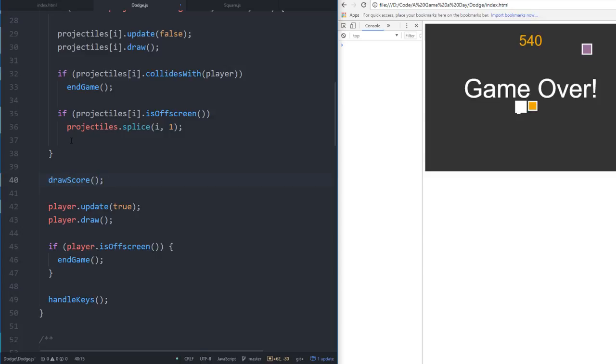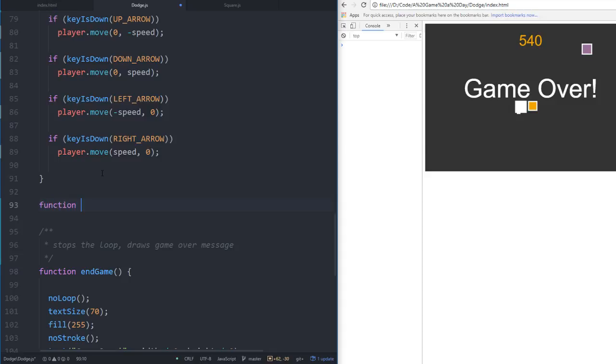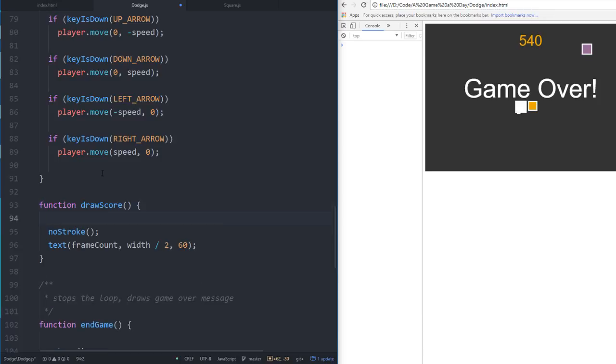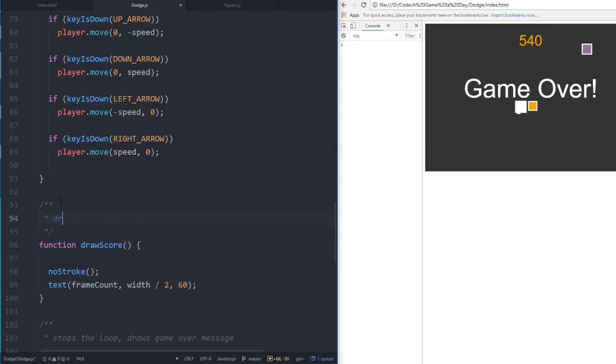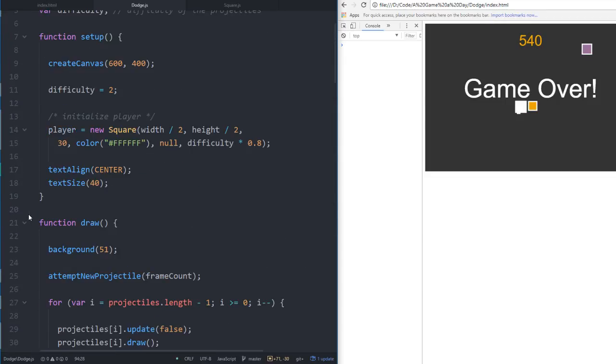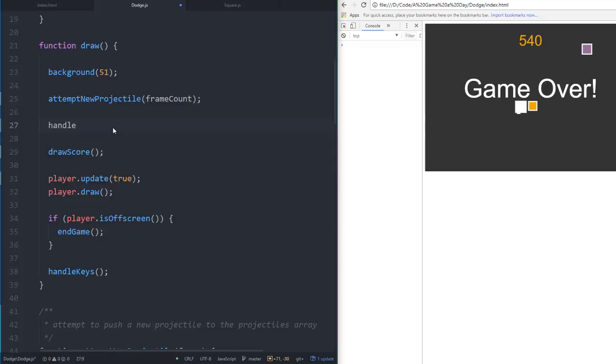Draw score. Function draw score. Nope, not what I meant. There. There. And we say draws the player's score. Nice. And now here we have an entire loop. Handle projectiles.